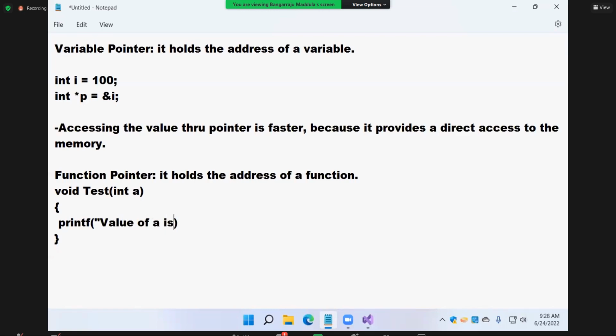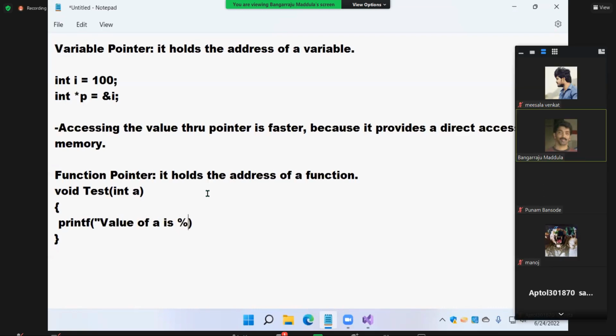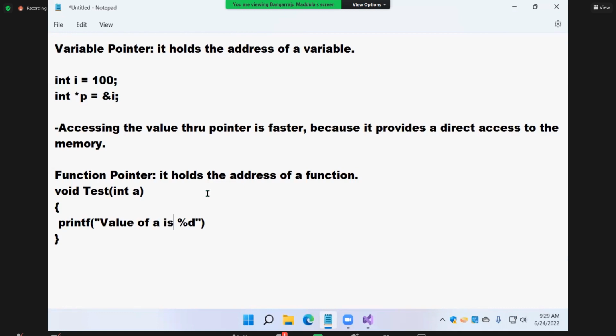Value of a is... if I want to substitute a value, how do you write code in C language? What do we use? Percentile D. Value of a is percentile D, comma, then we just use a there. In C# we use curly placeholders, but in C language we use percentile D. So the value of a will come now and sit at this location.